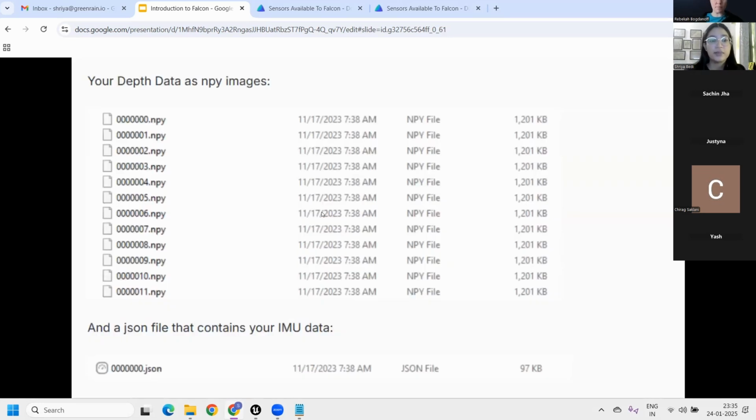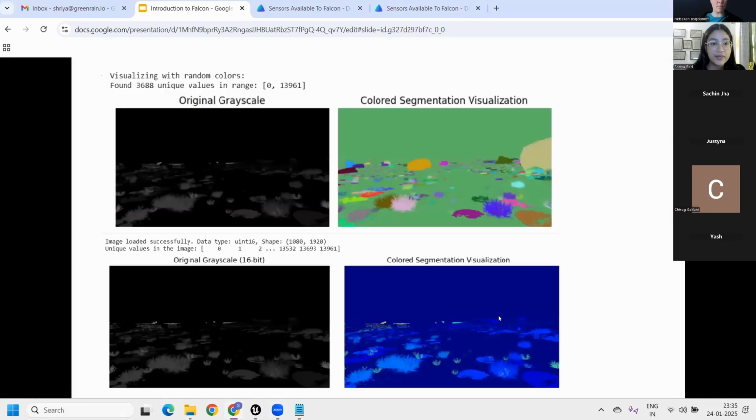Then if we were to enable the depth channel, so depth is also within the capture sensor, we would get these NumPy files. And this would again contain all of the depth information. For GPS and IMU data, we get JSON files. So for IMU, it would also contain things about your orientation, rotation, all of that. And then the segmentation we already discussed. So if you're getting a blank image as your output, that's fine. If you run a Python script on it, you'll be able to see the colored segmentation visualization.